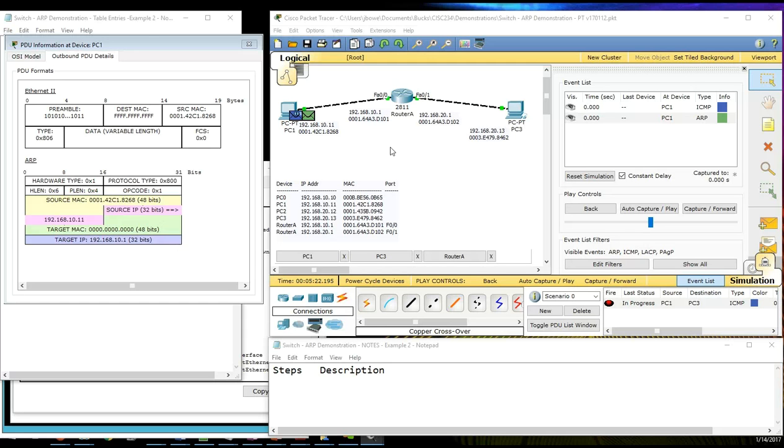Okay, let's see. What is it trying to do right now? It's trying to figure out the MAC address for what device? Router A, correct. It's trying to figure out this MAC address, the D101. So it's going to send this ARP request out. Even though it's a broadcast, the only device it's going to hit is router A. We'll watch that, and there it goes.